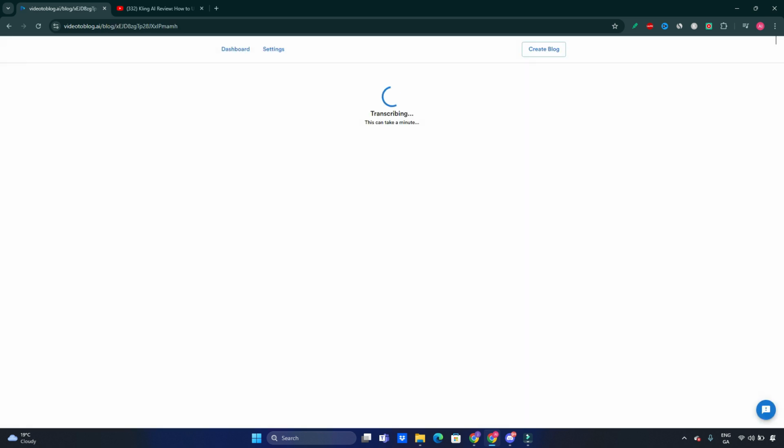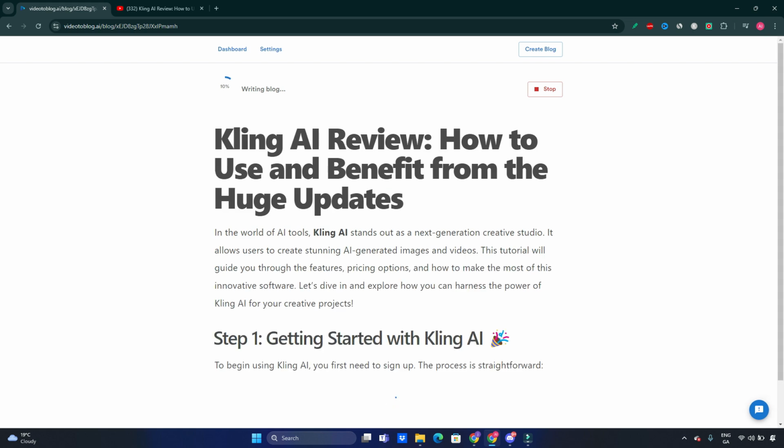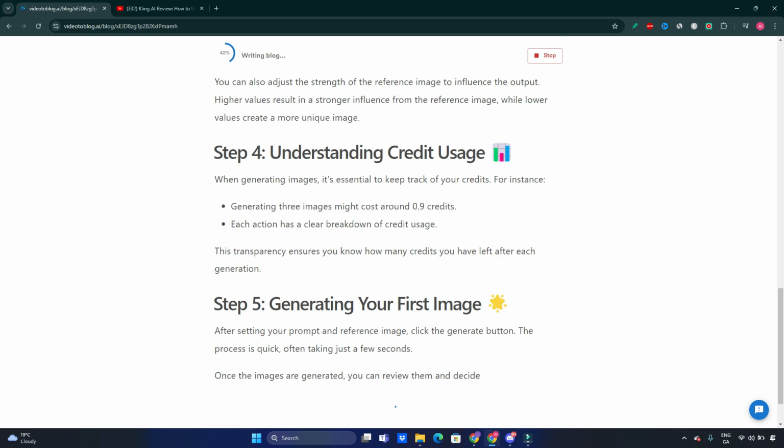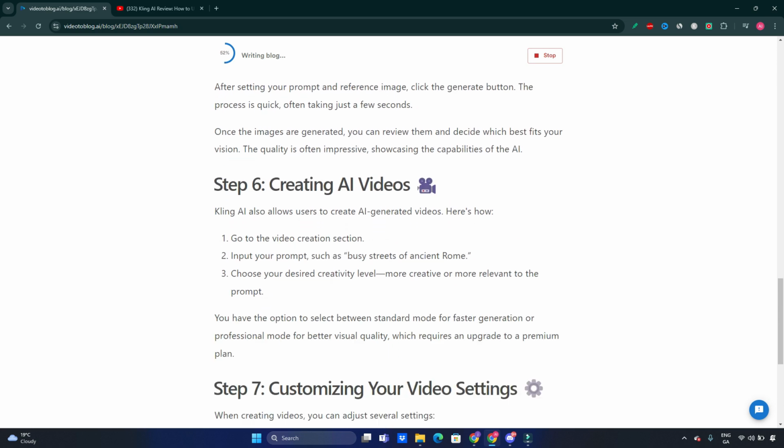I don't know how long it's going to take. Okay, take a minute, sending the script to AI, writing the blog post. Look, a matter of seconds. Absolutely fantastic. Kling AI review, how to use and benefit from the huge updates. Absolutely fantastic. Look at this, guys. Okay, 700 words. It's been created for us in a matter of split seconds.